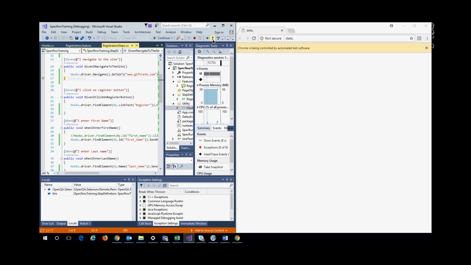So yeah, that is where the problem is, because it seems that it's not actually going to the giffrey.com. So what exactly is the problem? That's what we need to now investigate.